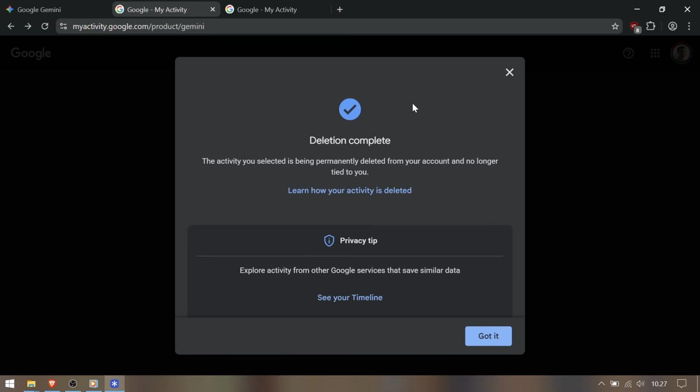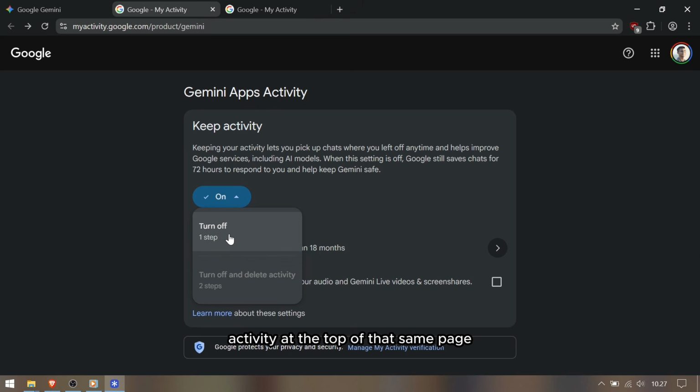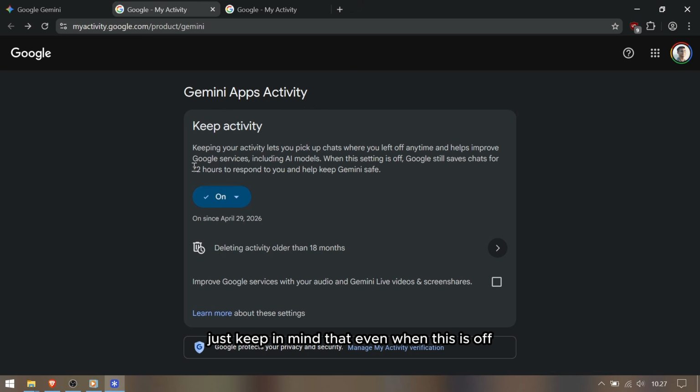Forward-thinking tip. If you want to stop Google from saving your chats entirely, toggle off Gemini Apps Activity at the top of that same page. Just keep in mind that even when this is off, Google still stores your conversations for up to 72 hours for safety and feedback purposes. They just won't show up in your history or be used for long-term training.